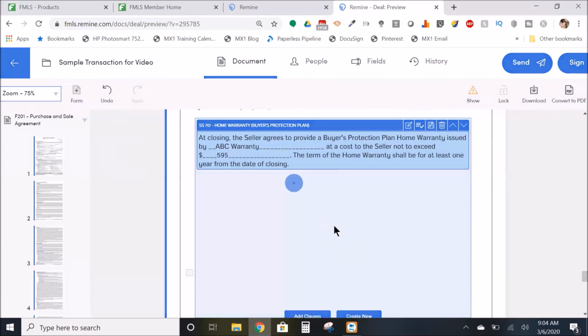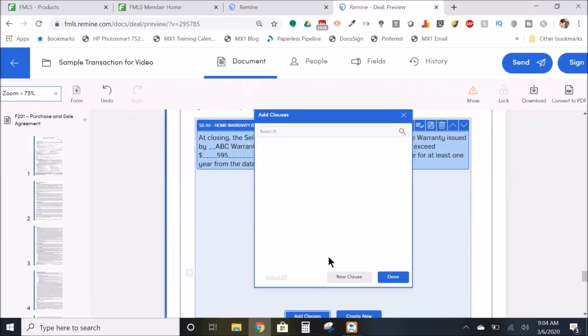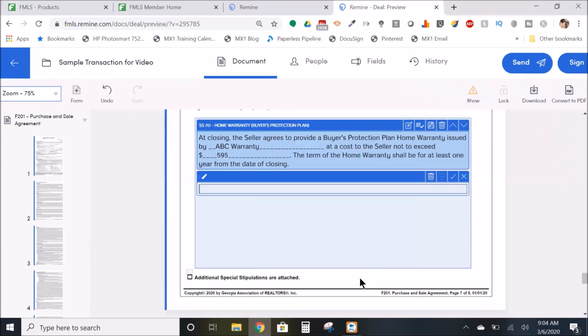Then I click outside of that, and let's add another clause. This buyer is getting a down payment assistance. So, for example, let me click on the maximum one, special stipulations. And again, I will put all of our special stips in here. I just haven't done it yet. I'm going to click on down payment assistance funds.